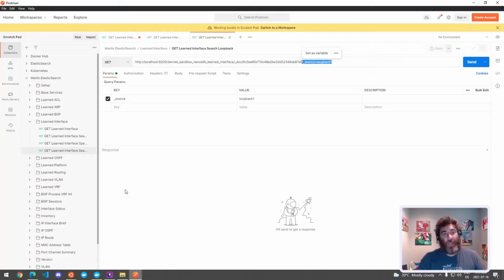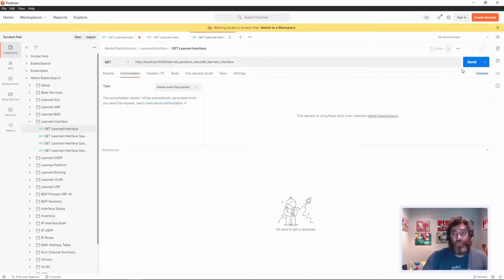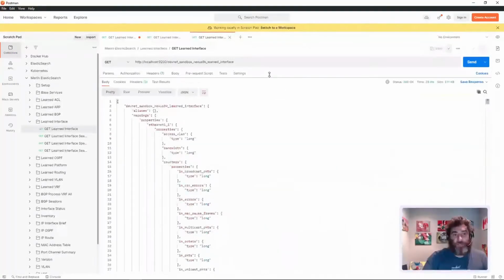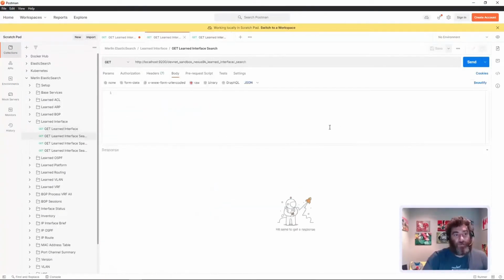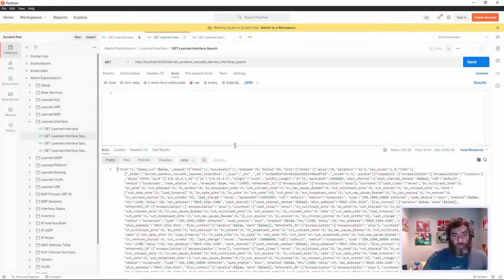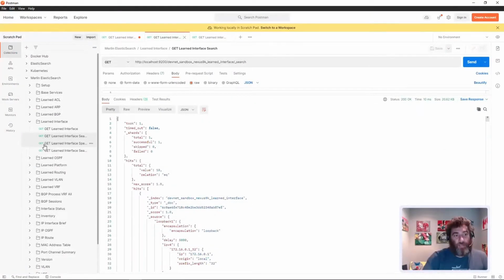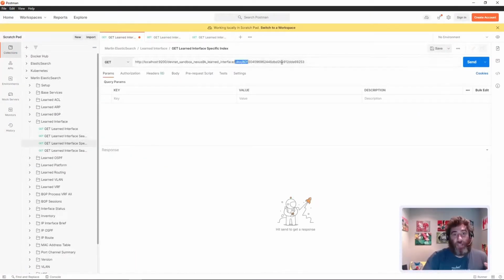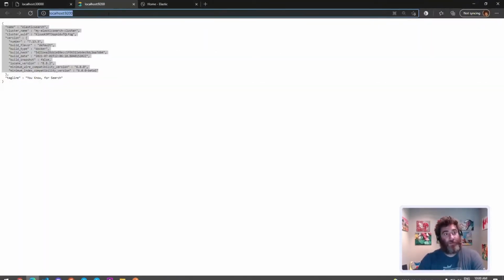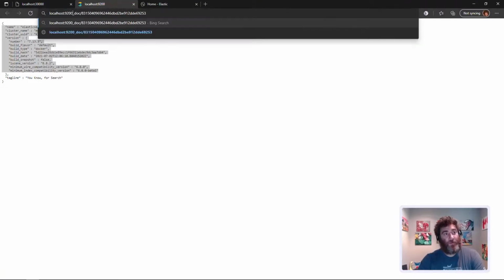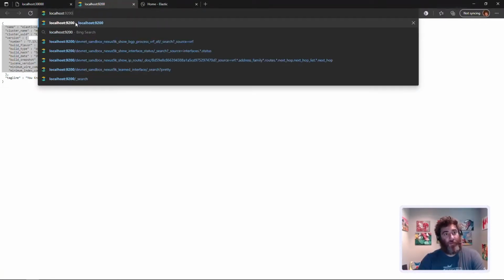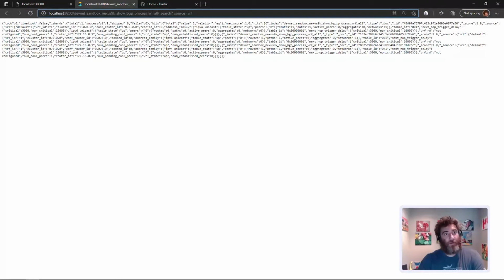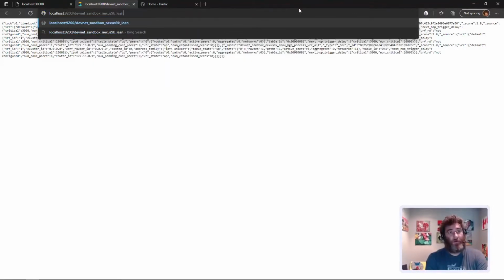Now, in Postman, I have all of these collections. Here's the schema for learned interface. And here's the search for learned interface. And here is a specific one, when I was talking about a specific shard. Let's bring this into the browser. Oh, I need the whole thing. Well, let me do it this way. Show interface. No, this is learn.